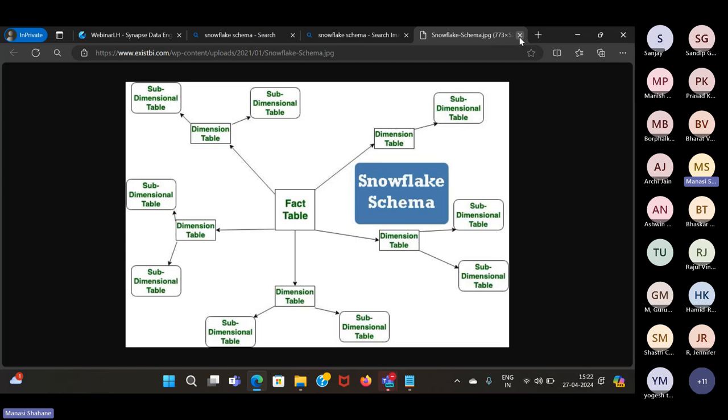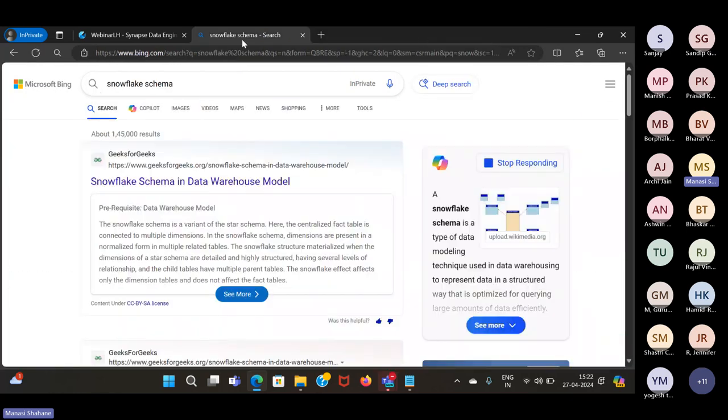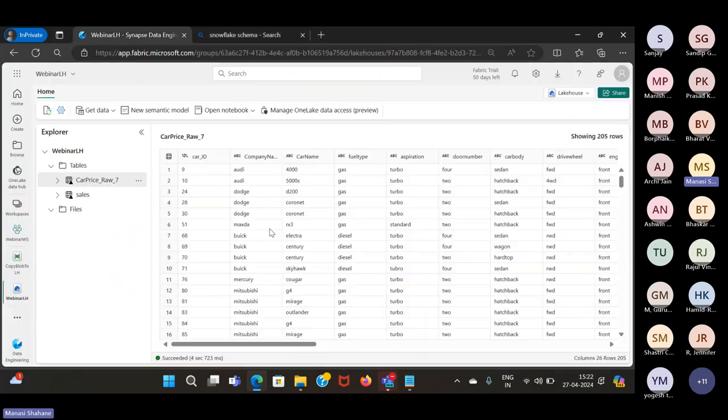So you need to know all these things. It's something that gets covered when you do the training, actually. Okay, these things get covered there.